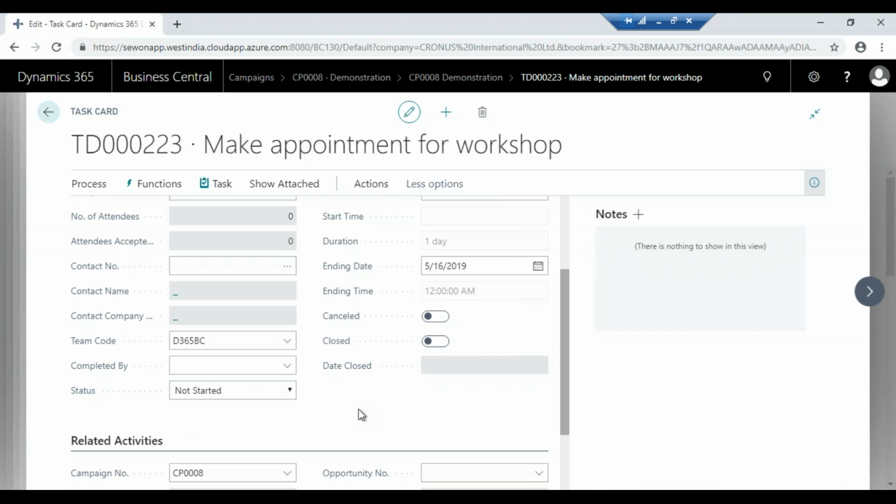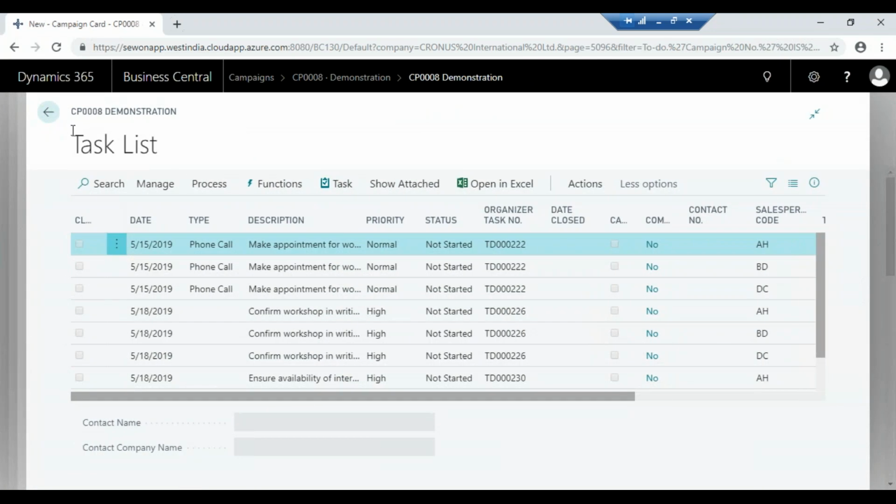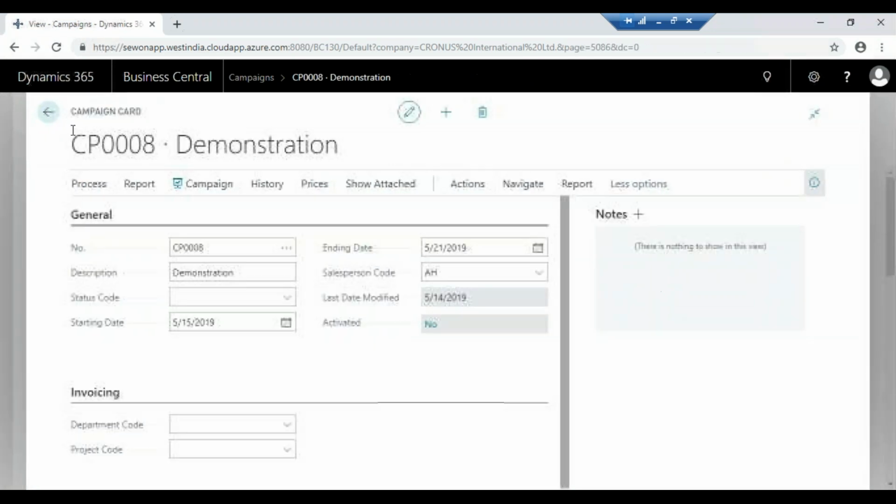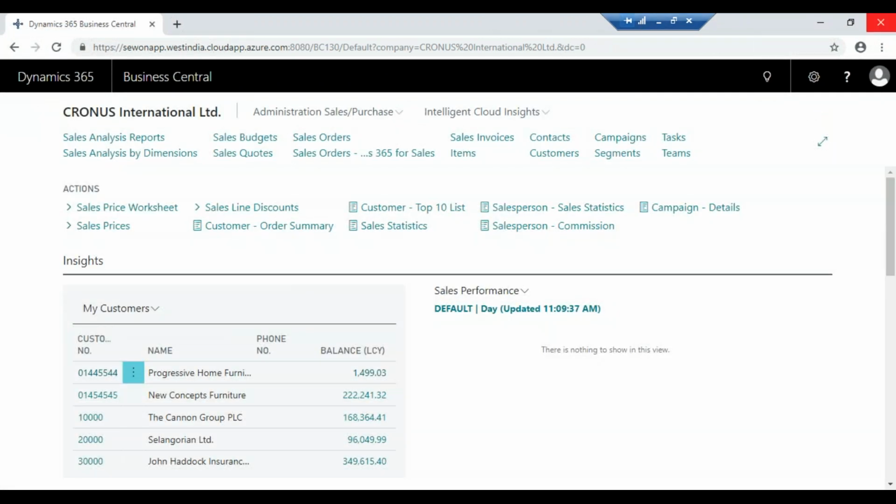So this is how you create campaigns. This is how you assign tasks to campaigns, and those tasks are assigned to teams as a whole. So this is how campaigns, activities, and opportunities are created in Dynamics 365 Business Central. So this is how we do it.